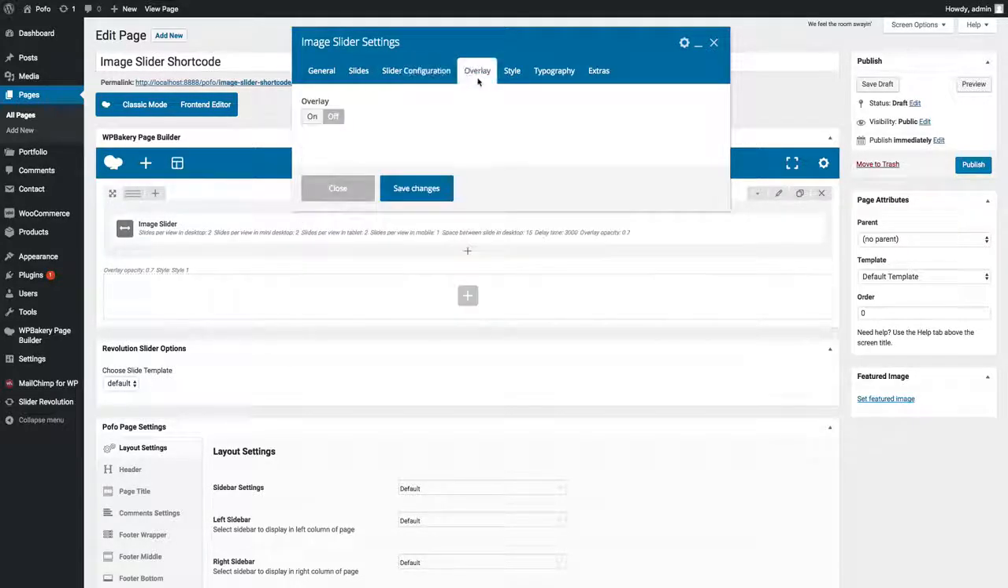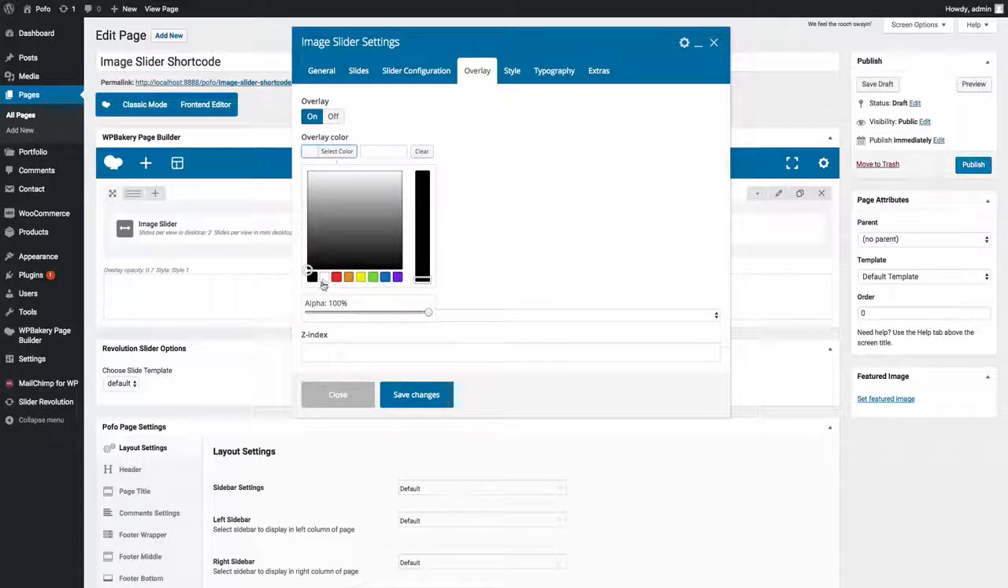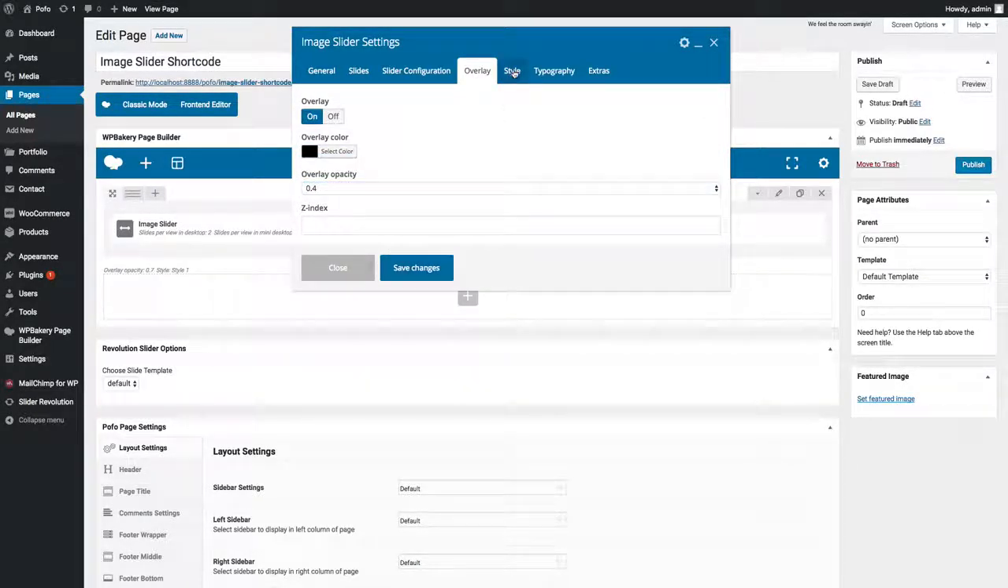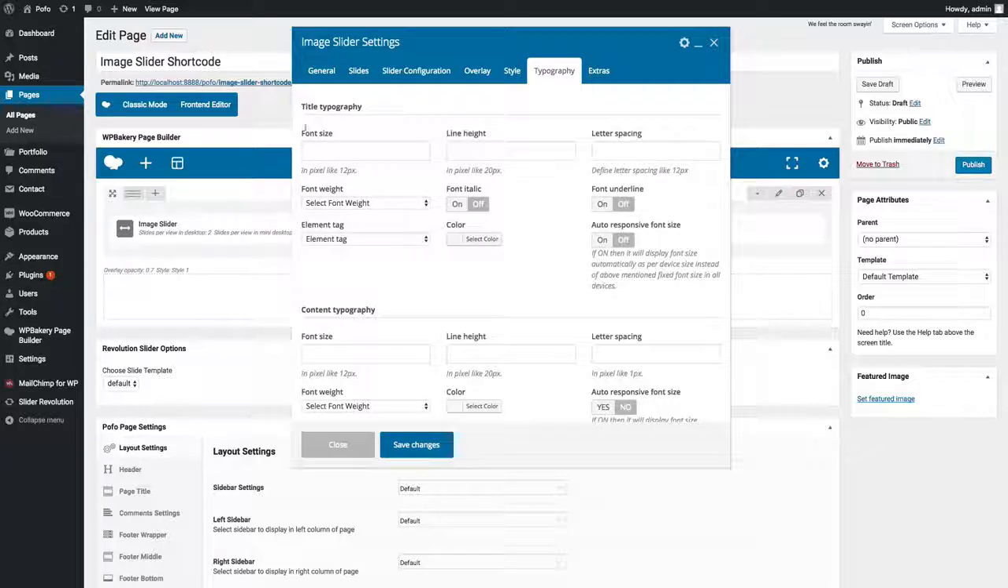Overlay tab, in case you want to add overlay then you can switch on this option. Let me select overlay color and set opacity. Style tab, using this you can manage different color options for both buttons. Typography tab, here you can manage typography of title and content. You can set font size, line height, letter spacing, font weight, set element tag H1, H2, etc., italic font on off.